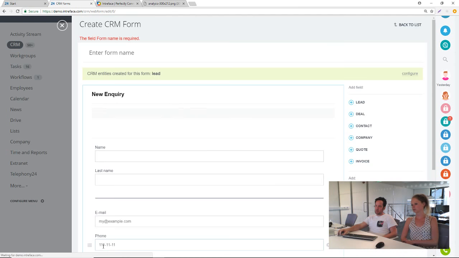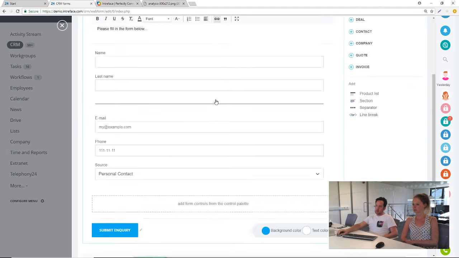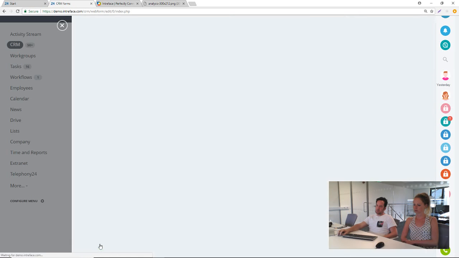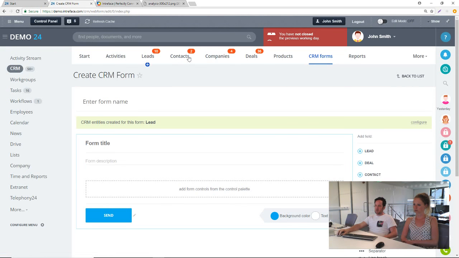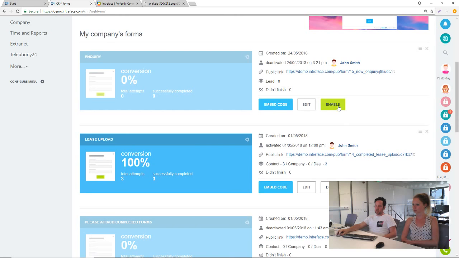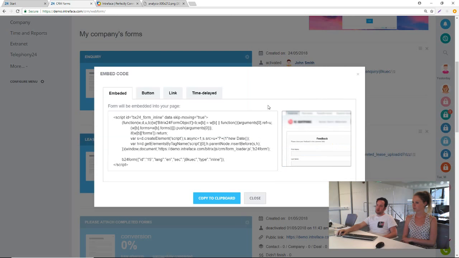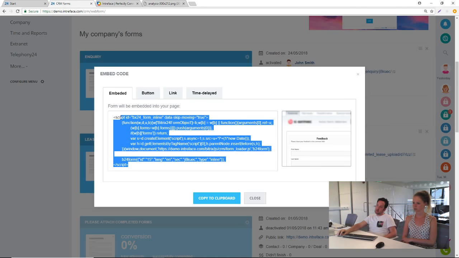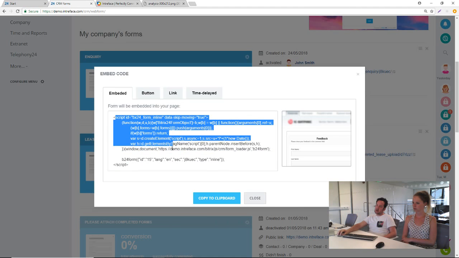So if we click on apply, just give it a name, click apply. Then if we go back to the CRM forms, the first thing that you will need to do is enable it. So it's not enabled straight away. Click on enable, and then we can get an embed code. So it's as easy as that. Bitrix creates this for you.